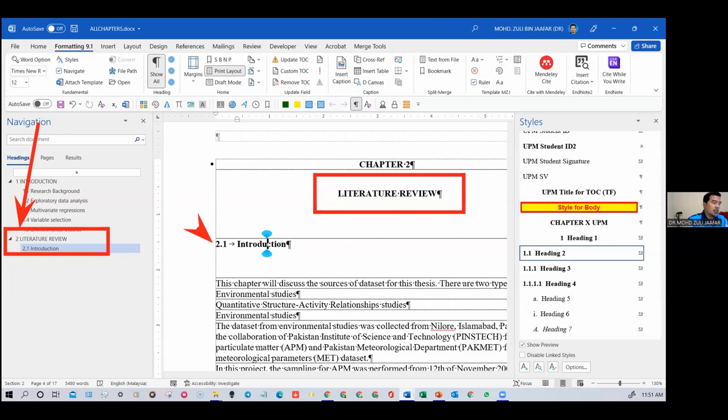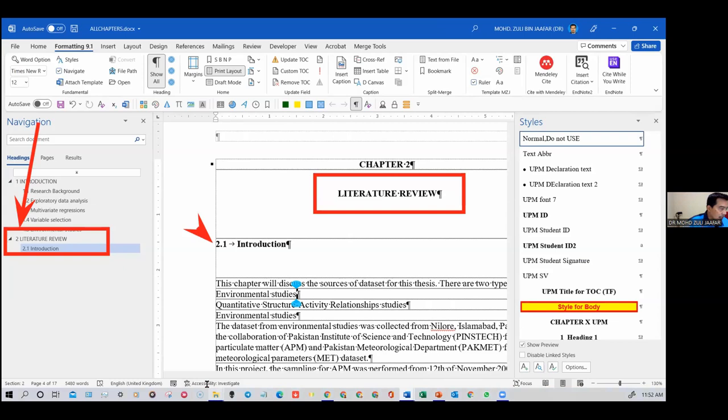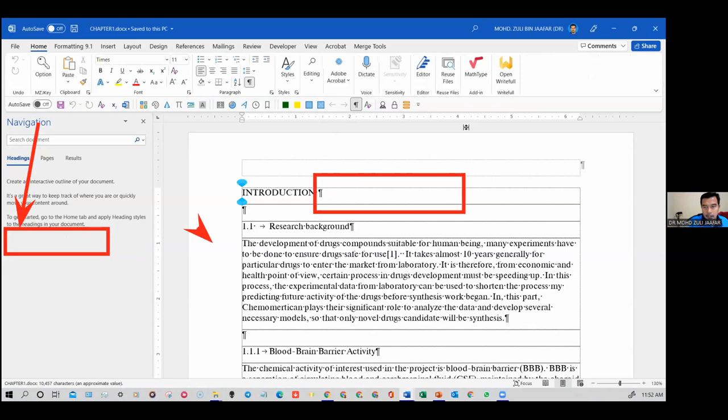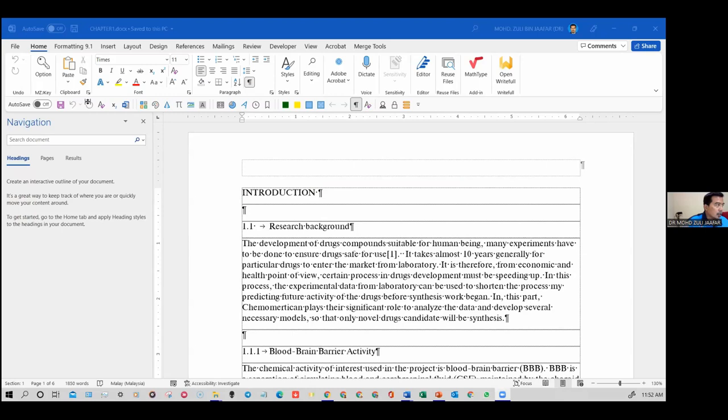All right. So now I want to show you how to format individual chapters, chapter by chapter. Again, I have to go to chapter 1. I double click on chapter 1. I clear my drawing. Okay. Look, can you see my chapter 1? I open a new document.